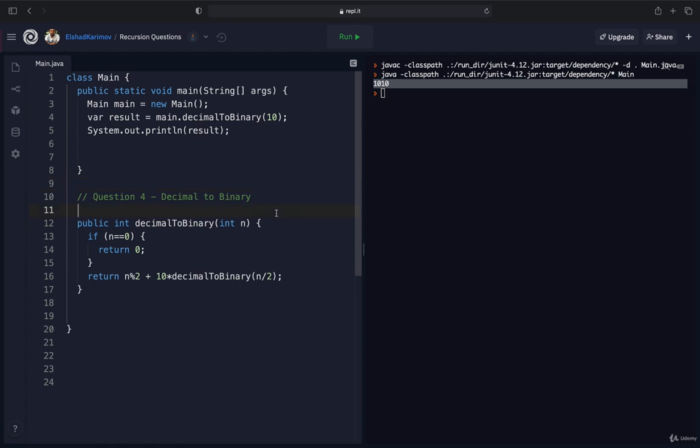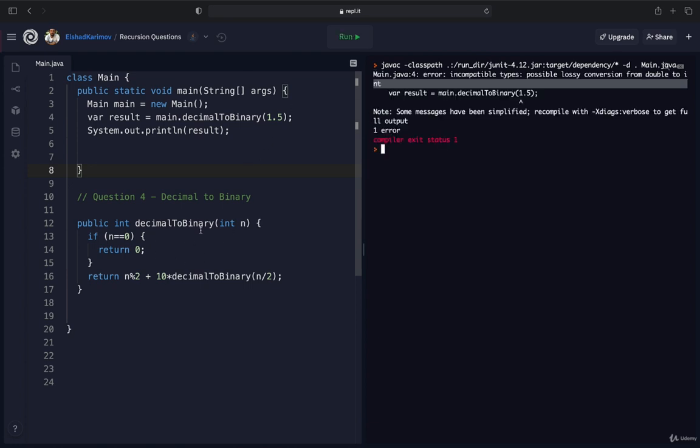Now we need to check our last step, in which we check unconditional cases. Here an unconditional case might be if you are not putting an integer number, but in this case Java prevents it, so we don't need to put an extra condition. When you put any float number over here, for example 1.5, you'll see that Java raises an error. In some programming languages you need to put another base condition to get rid of this error, but Java itself prevents it, so I'm not going to put any condition over here.